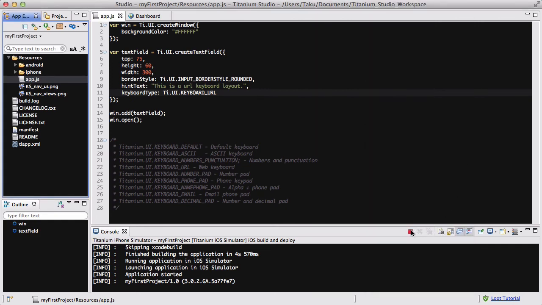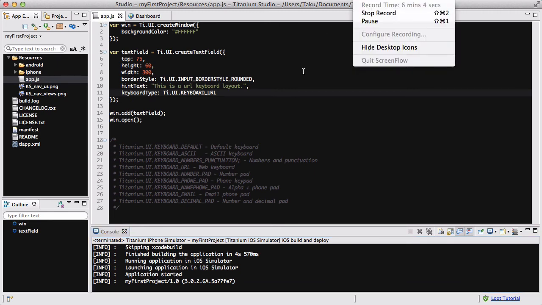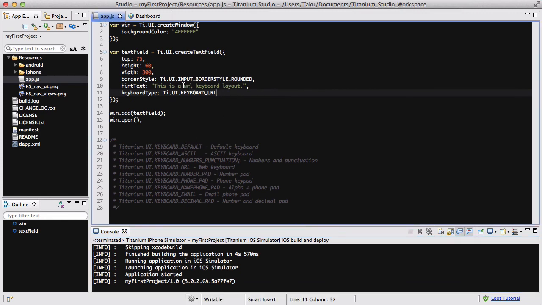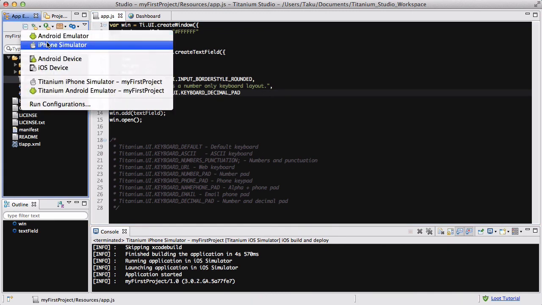Okay, so I'm going to close this again, and I'll look at one more, just for the sake of it. I think I'll look at the number only keyboard layout. So the keyboard type is going to be ti.ui.KEYBOARD_DECIMAL_PAD, there we go, decimal pad. That's it. And I'm going to run my iPhone simulator.